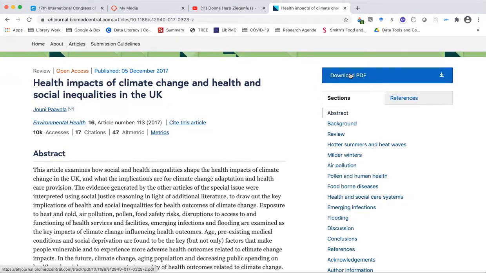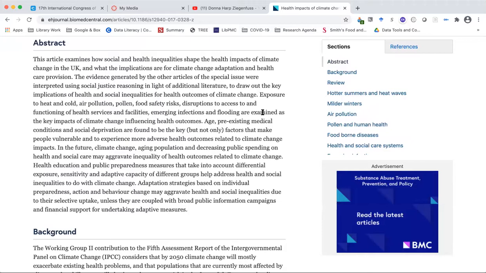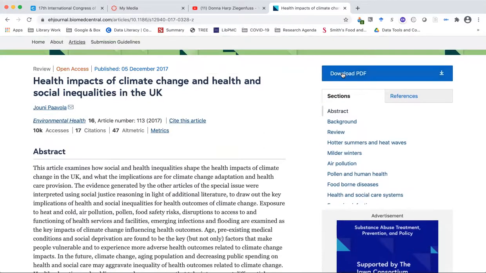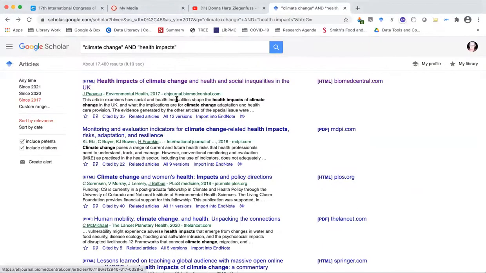It says right here. And I should have a download PDF. Before you download, you may want to read the abstract and make sure that it's what you're looking for. And then I can click download PDF and I should be able to download. So I don't need any special access. It's out there and it's available for anyone.